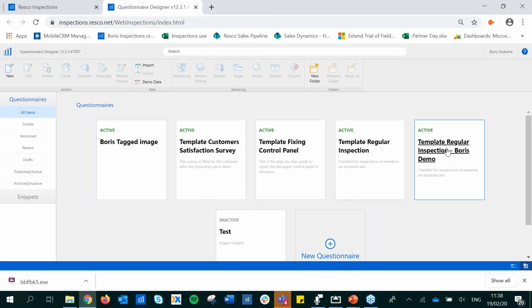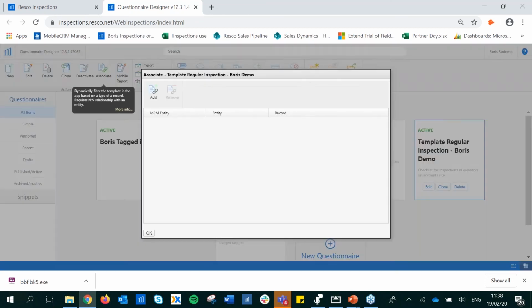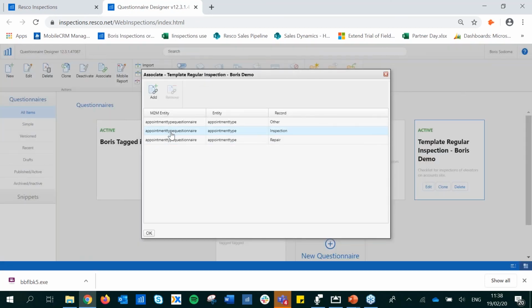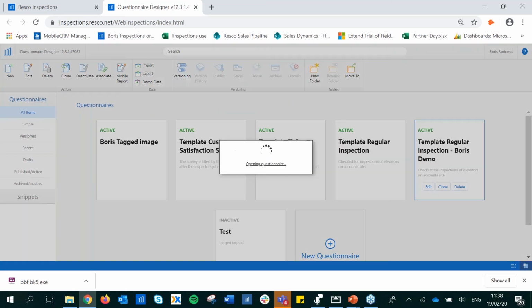Obviously you can have this associated with any sort of security role that you want. You would do that using the associate button here. If I click that, you can see what this is associated with. Okay, let's just open this one up. Here we go, opening questionnaire.